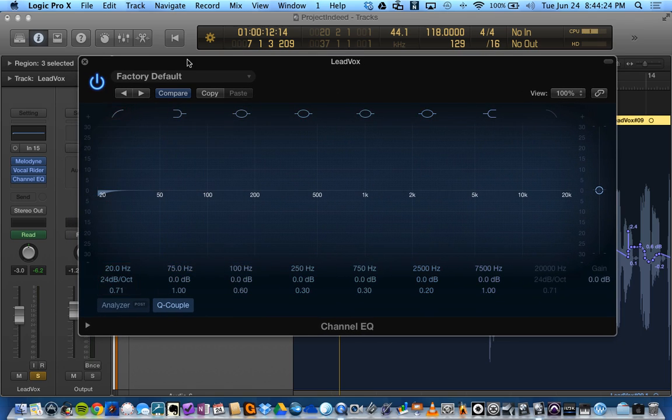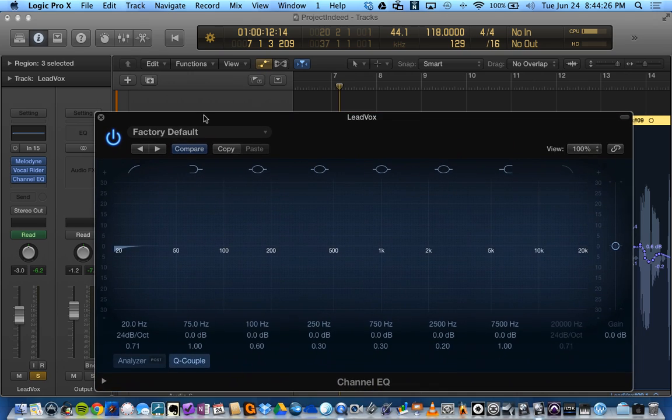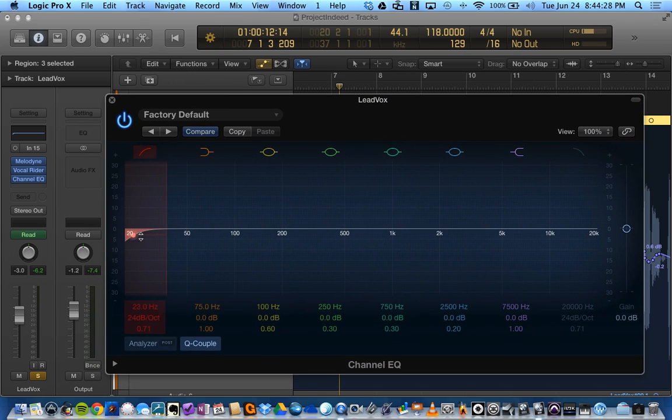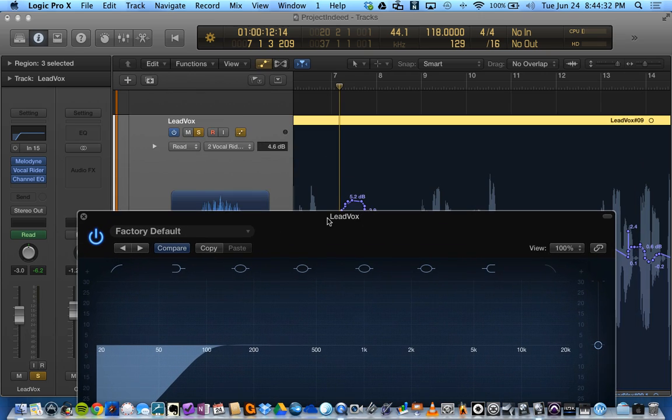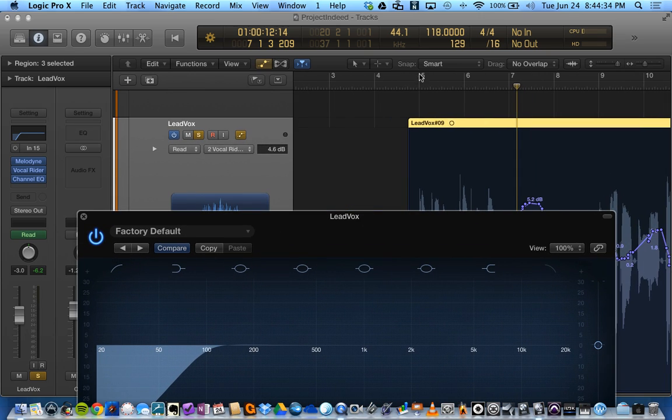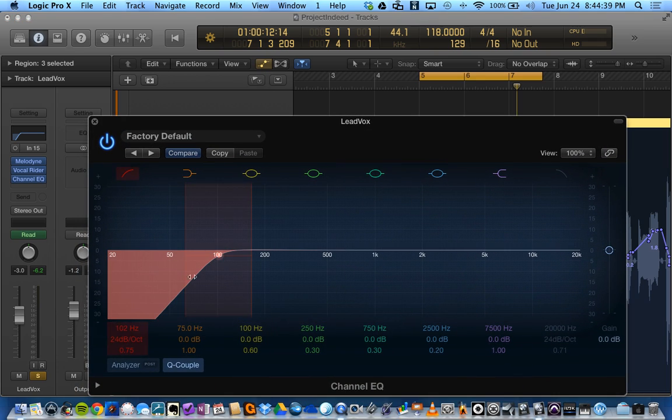So usually this was tracked with a high pass filter on it, but just to be extra sure, I'm going to roll off everything. You probably want to do this while listening to it. I like anywhere between 100 hertz and 120, somewhere in there is where I want my roll off to start. 24 dB per octave is good.